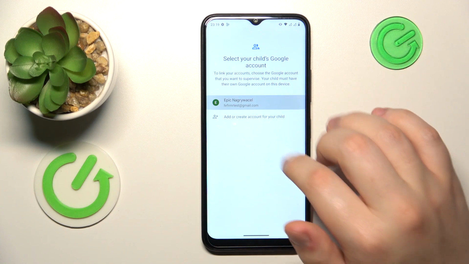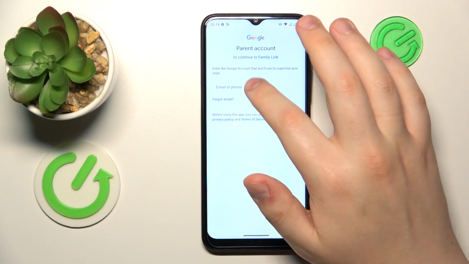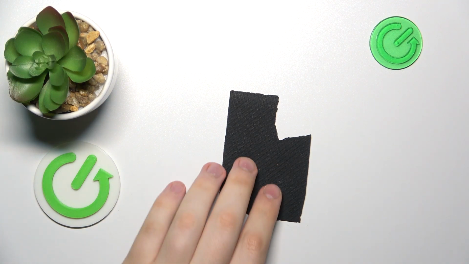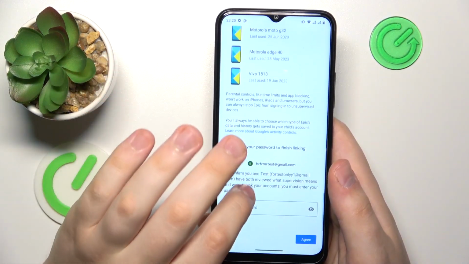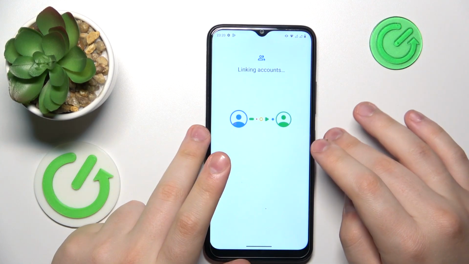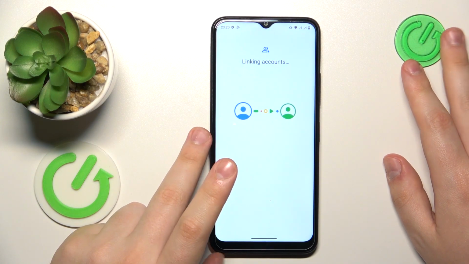Select the child's account from the list over here, and then you gotta log into another Google account, this time parental one. So let me quickly do that off the camera as well. The next step is called the About Supervision. Here it is. So scroll its page all the way down and input the child's Google account password at its respective field. Then tap at the agree button. Onwards, allow at the pop-up window or dialog window that follows, and give it a few seconds to link the child and parental accounts together.